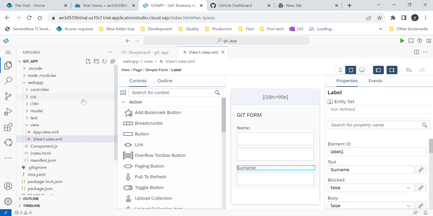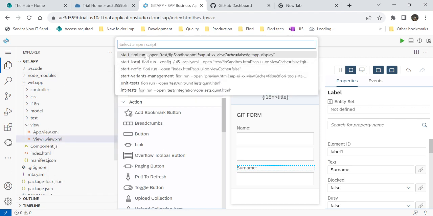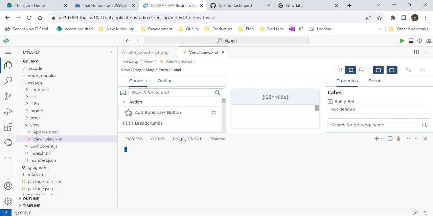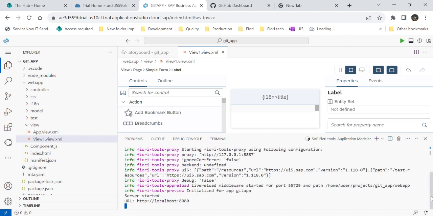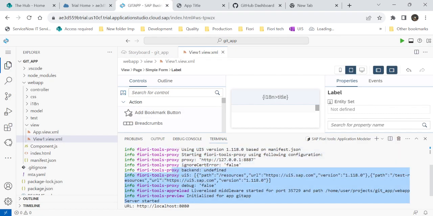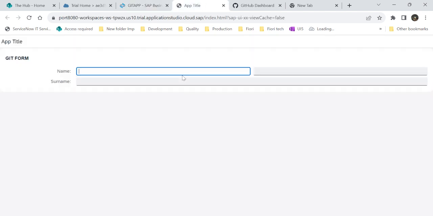Now I will run this application. How to run the application: right click, preview the app. Here we have to choose start no FLP. Once you click on this, within the terminal you can also see what things are happening. Here you can see the commands, everything in the terminal panel, and we can see the execution part. Then within the new tab, the application is loaded. So this is the application now.